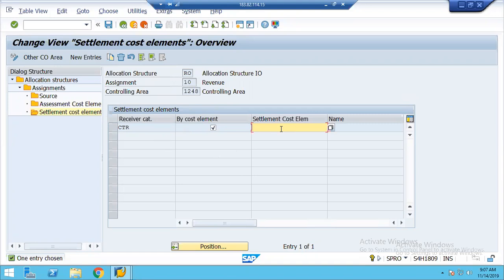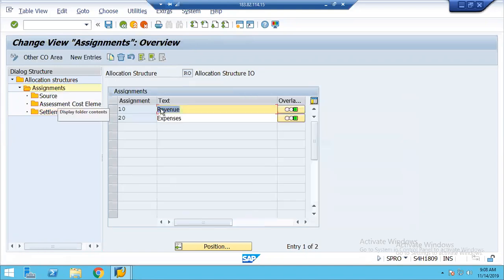So that assignment will differentiate how you want to consider. Suppose you don't have that at all. Whether it is an expense or income, whatever it is going to be the same. Then you don't require these two assignments for revenues and expenses. You just create one. It takes care of both revenues and expenses, and you can settle it the same way. You can do that also. So that is the meaning of this allocation structure.